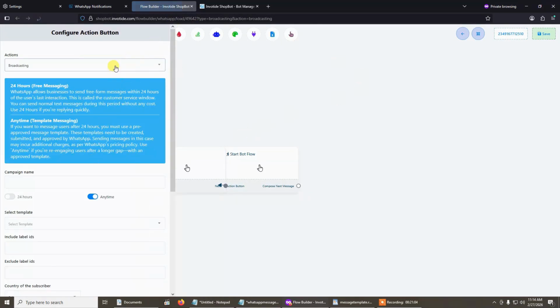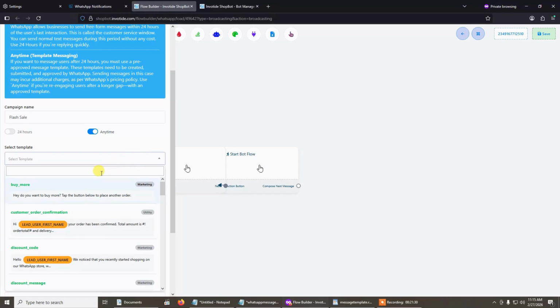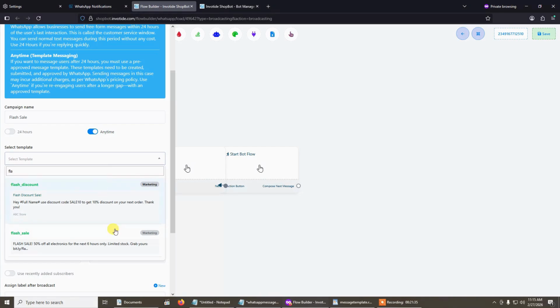And then this is where we can now set up the message broadcast settings. So let's say, for example, we are sending the message to all our subscribers. So we come here and type in the campaign name as flash sale. Make sure we choose the anytime option. You don't choose this, you choose this one, the anytime option. And then here we search for the flash sale. This is the template message that we created earlier.